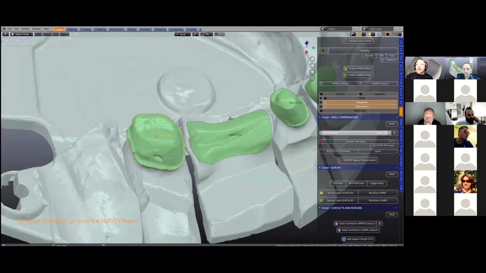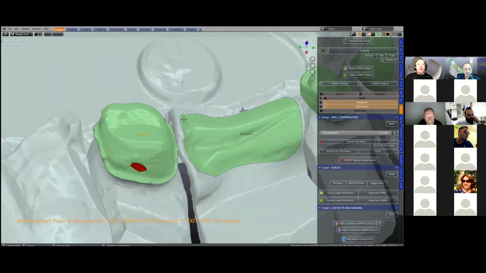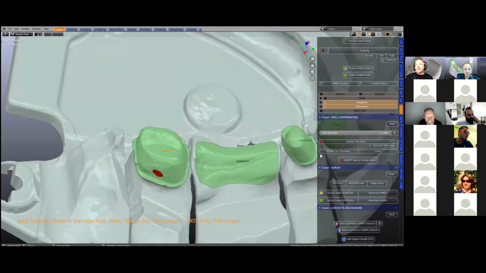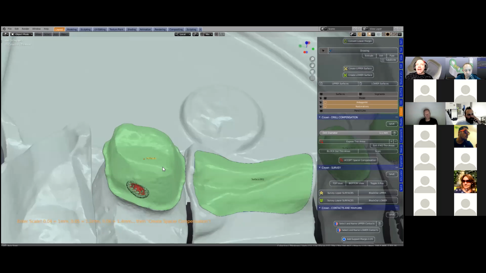If the drill is 1 millimeter, we can put 1.1, maybe a little bit bigger. We select our surface and we expose the thin areas. Then, like here for example, we may want to block out a little bit, which we can quite easily do. So we're going to block that area out. This one we're going to leave. We're painting on the surface, and then we're going to block it out, and that creates a very small object like that.